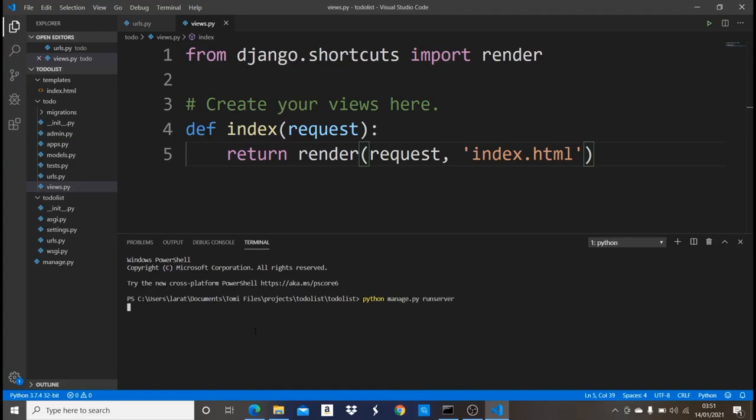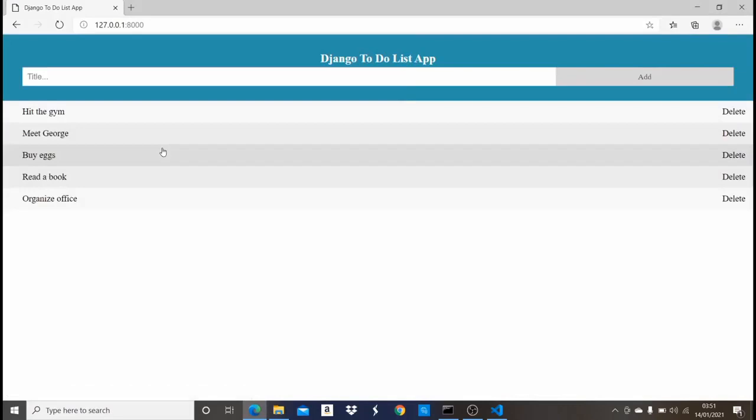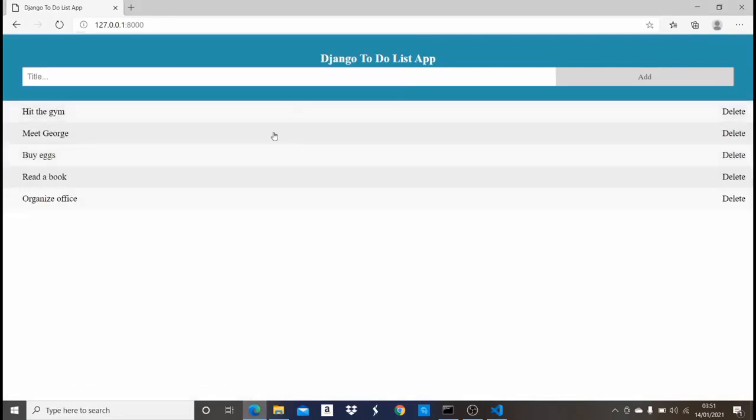So once this runs on our server, on our localhost, we're going to open our browser and we're going to see this index.html page. So what we just need to do is copy this localhost, come into our browser and paste it right here. Now, as you can see, we see this beautiful Django to-do list app template.